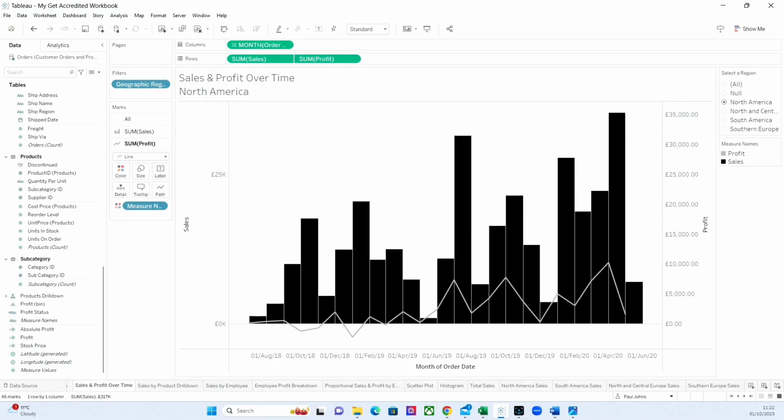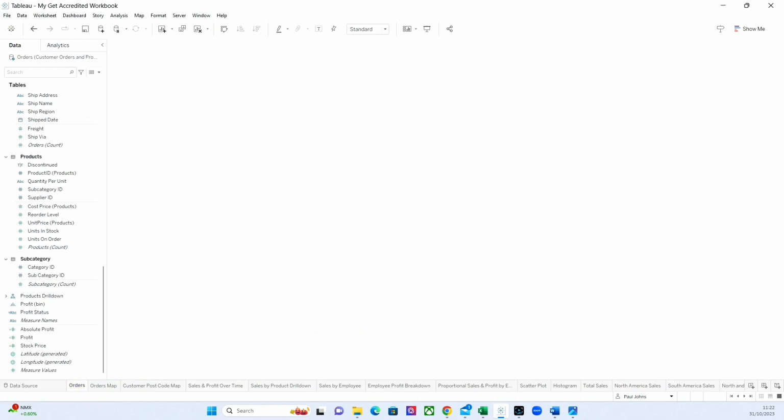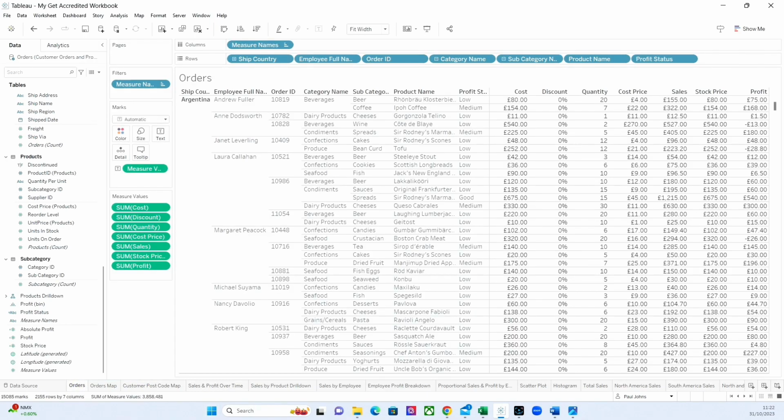Okay, we're now on page 42 of the exercise manual. We're going to look at totals position, and we're also going to create a highlight table. So make sure you're in the My Get Accredited workbook that we've been saving as we've been doing the exercises. We want to go to the orders worksheet tab. We've got quite a lot of tabs open here now, so I'm just going to click this little arrow here, which will take me back to the very first worksheet. We're going to click into orders.